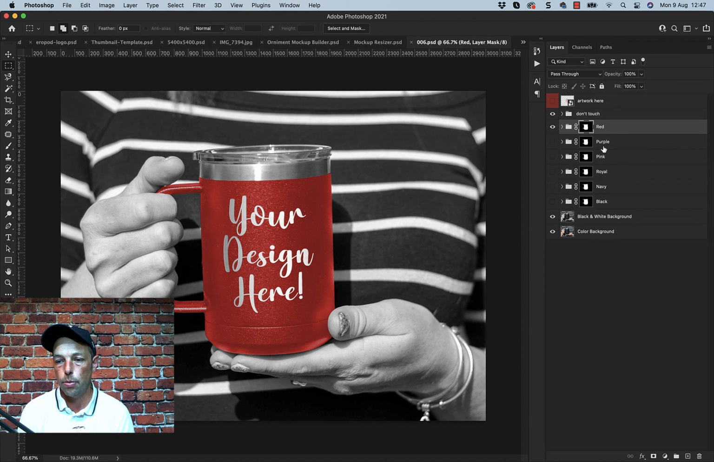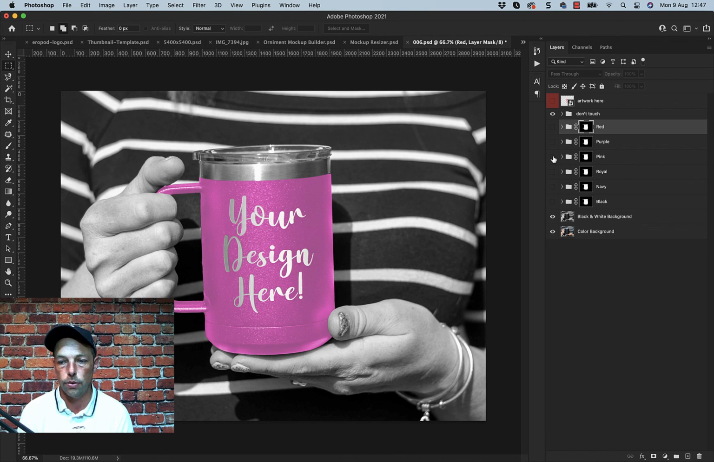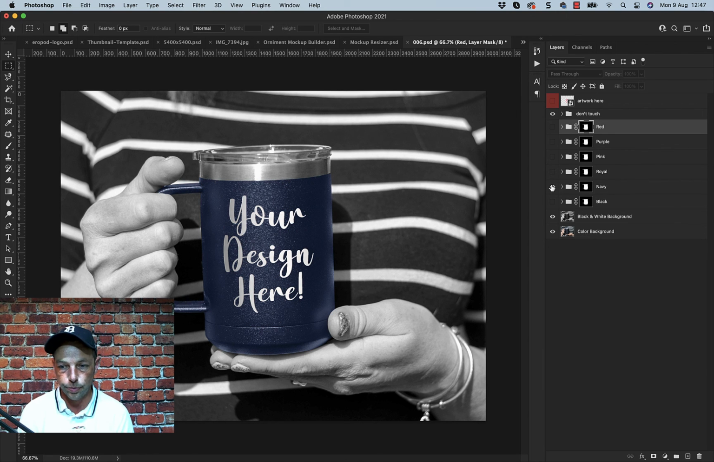These layers here, red, purple, pink, royal navy and black, are the colours, so you can switch these eyes on and off to change the colours out as you go down. And we've got black and white background and a colour background. So with the black and white background, obviously the black doesn't look so good. If I turn the red on, everything in the background is black and white except for the colour of the tumbler, so it really makes the tumbler stand out. Or you can switch the black and white background off and have a colour background, and then the black looks normal. But obviously black and white, it's just completely black and white.